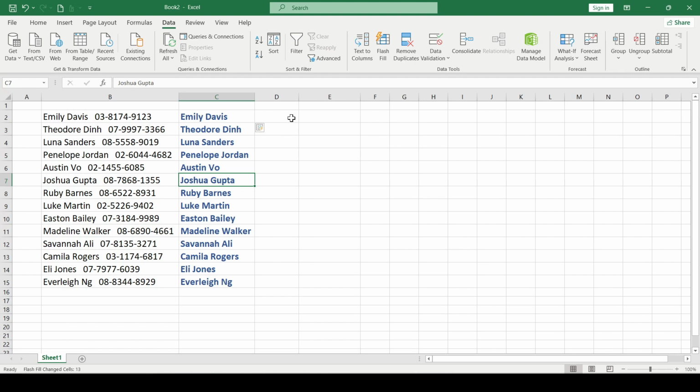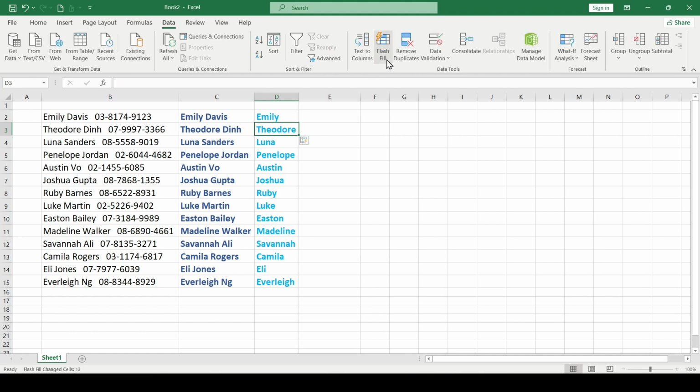Okay, now let's extract only the names from column B. Write the name Emily in the cell and click the flash fill button. As you can see, Excel does a good job with this task.